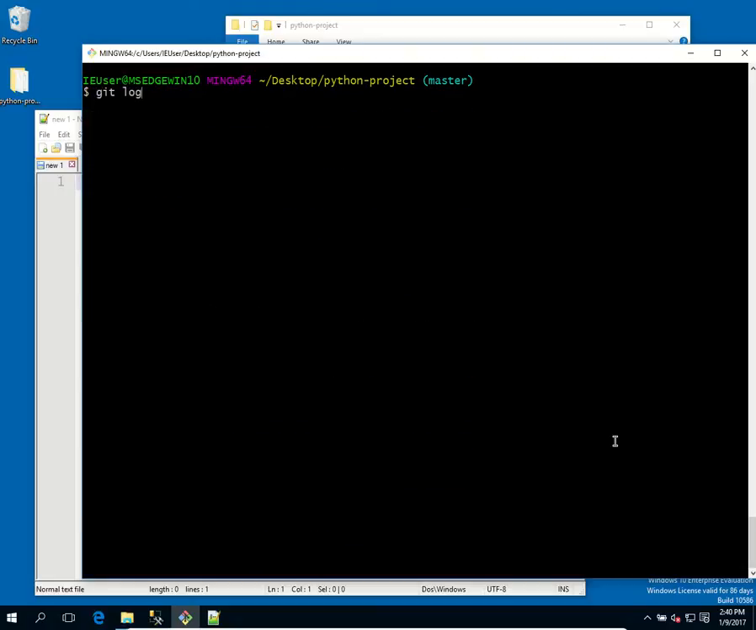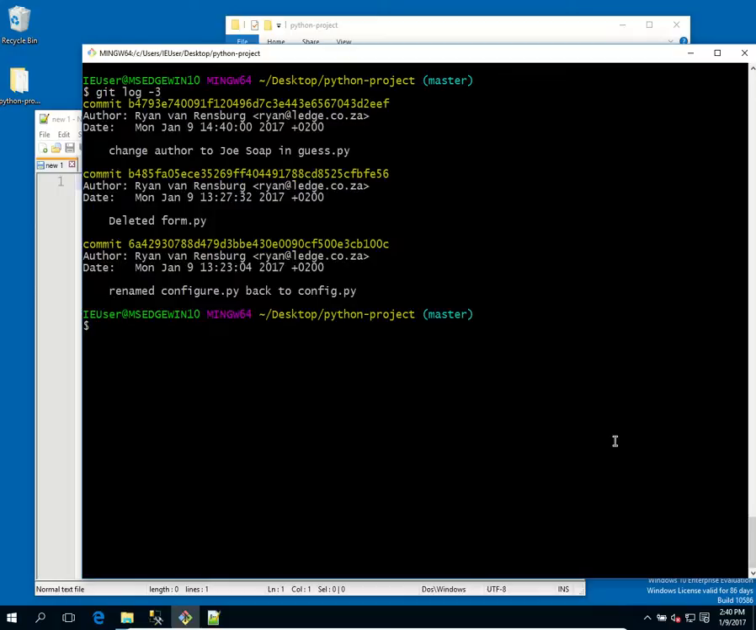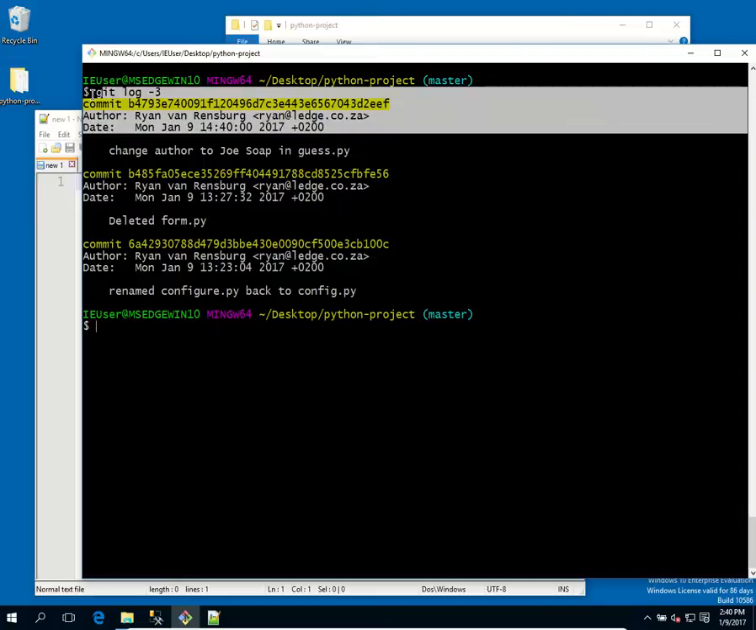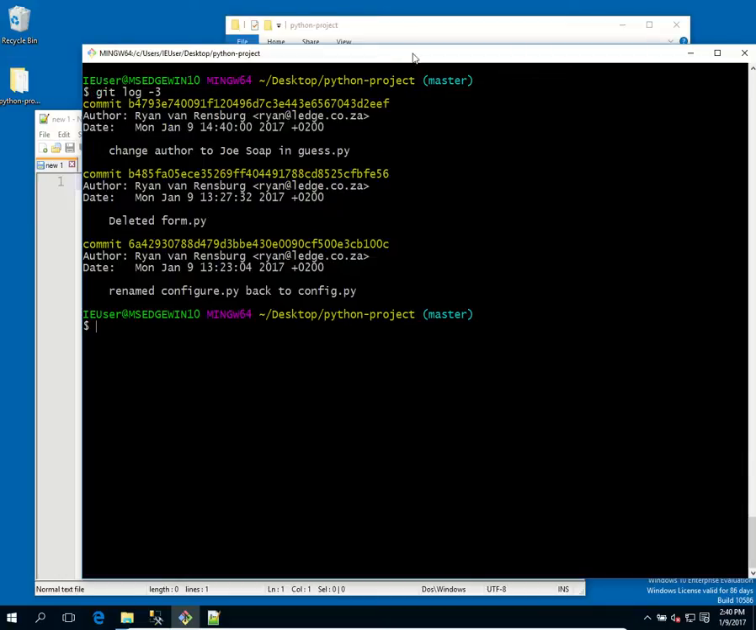So let's do a git log and just have a look at the last 3 commits. So you can see that I changed the author to Joe Soap in guest.py. So what we could do, let's say we realized we needed to also change the author in another file, but we don't want to make a separate commit for that. We want to just put it into the existing commit, into the last commit. So we call that amending our commit. And we can only do that to our very last commit.